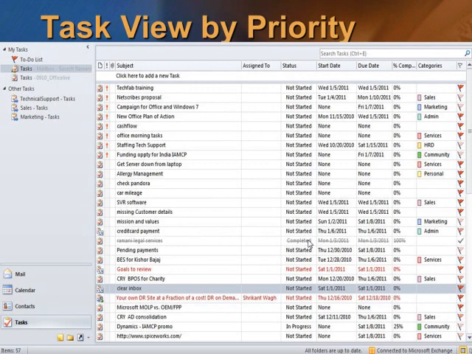So how can you use tasks to get more productive? Click on priority and finish the tasks with high priority. After that, take up tasks with normal priority. And in the end, look at tasks with low priority.